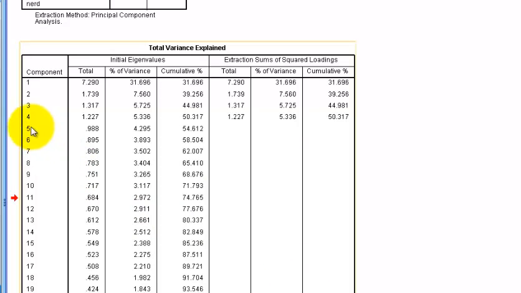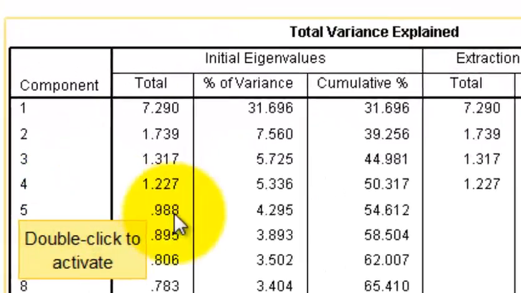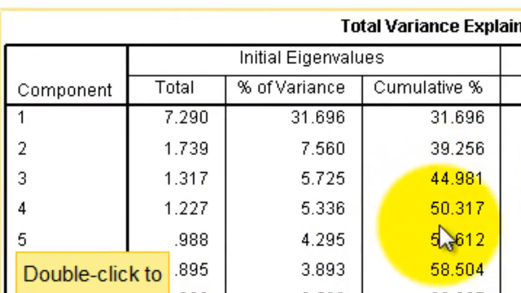And with those 4 new components, those 4 new factors, we will be able to explain a total amount of about 50.3% of the variance. So with the 4 new components, we're going to be able to explain about half of the variance.